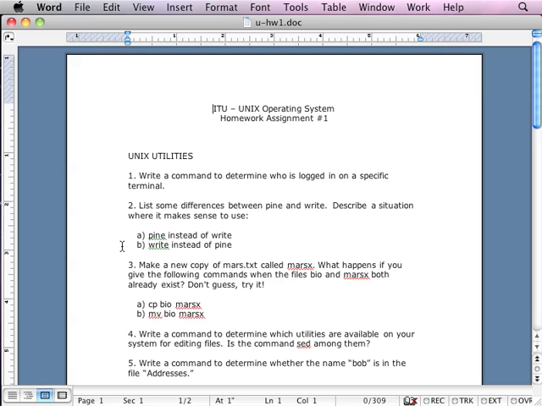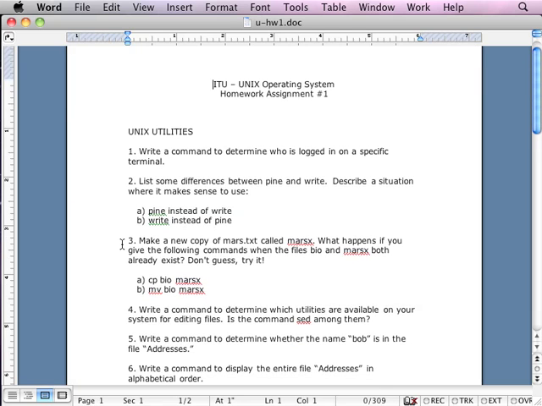So assignment number 1, Unix utilities. The first 3 assignments are all about Unix utilities, and I just want to run through a couple of guidelines for what you need to do. Don't be afraid to have 1 or 2 word responses. It's a short question. As an example, write a command to determine who is logged in on a specific terminal. Well, that might be 'who am I'. So it's a 1-word response.